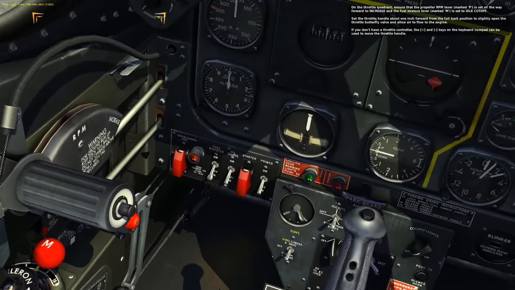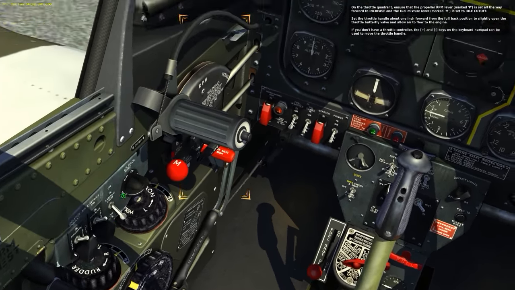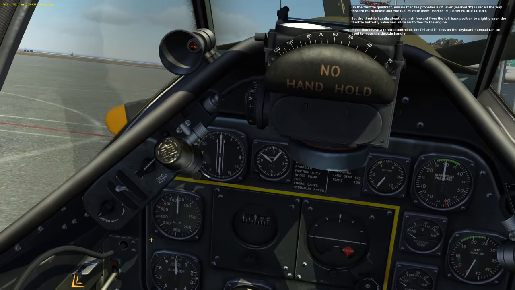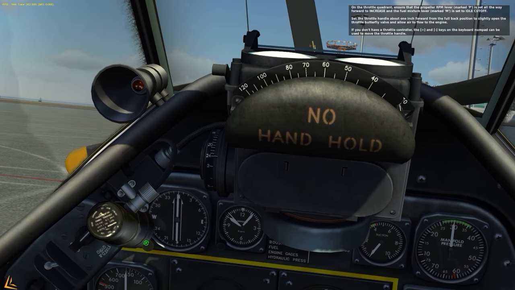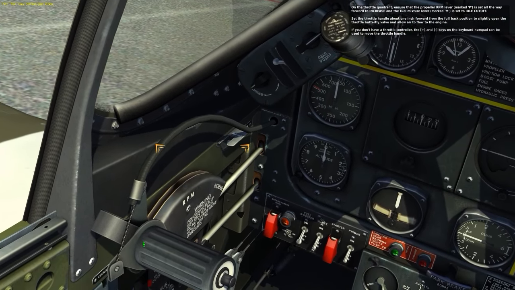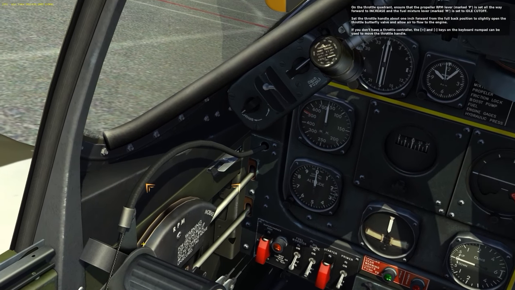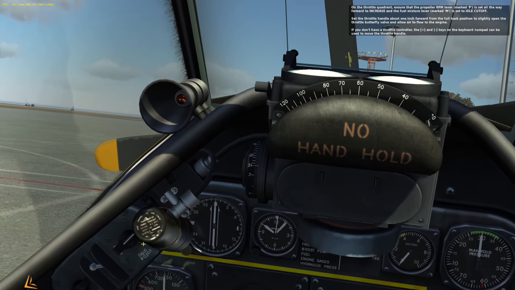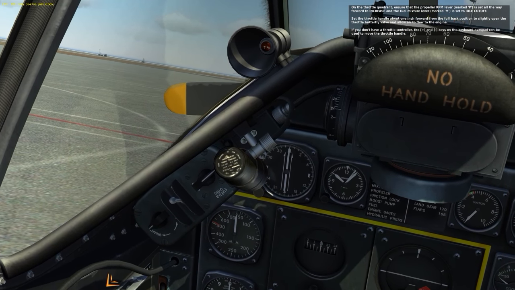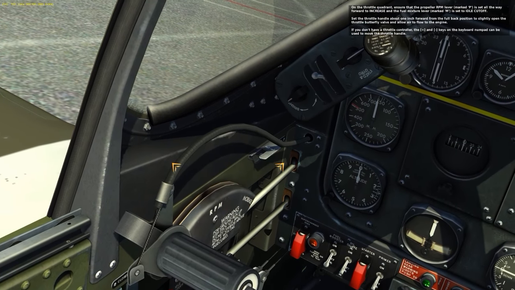On the throttle quadrant, ensure the propeller RPM lever marked P is set all the way forward to increase and the fuel mixture lever marked M is set to idle cutoff. Set the throttle handle about 1 inch forward from the fullback position to slightly open the throttle butterfly valve and allow air to flow to the engine. If you don't have a throttle controller, the plus and minus keys on the keyboard numpad can be used to move the throttle handle.